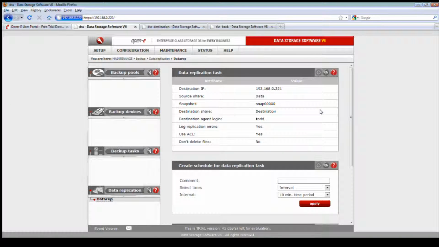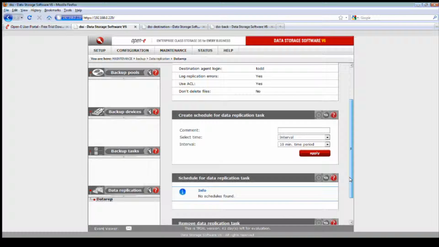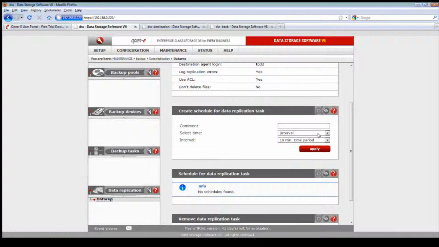Let's go ahead and click on it. And here you have all the attributes and values set for the data replication task. So we have the share, we show the agent login name and all the attributes for the use access control list, log repair, the log replication errors, and of course don't delete files. Now let's hit the task.